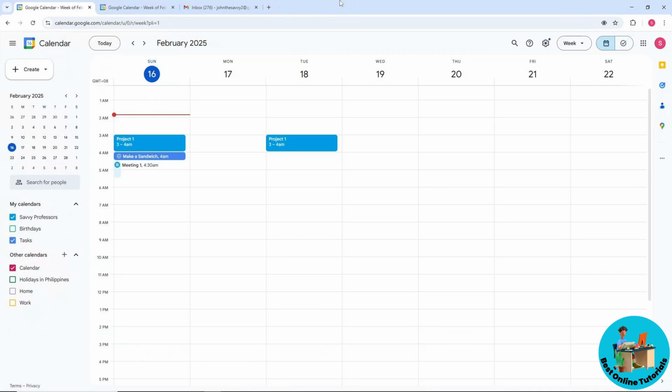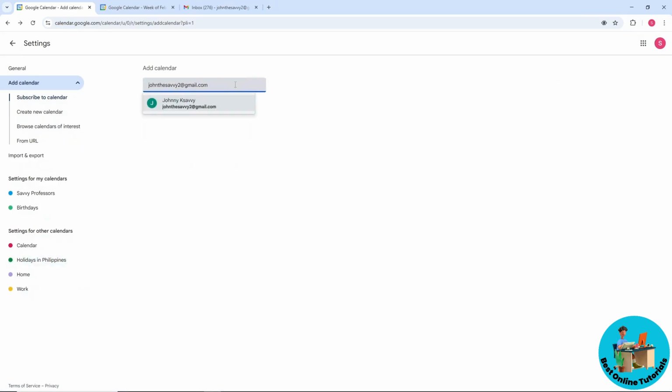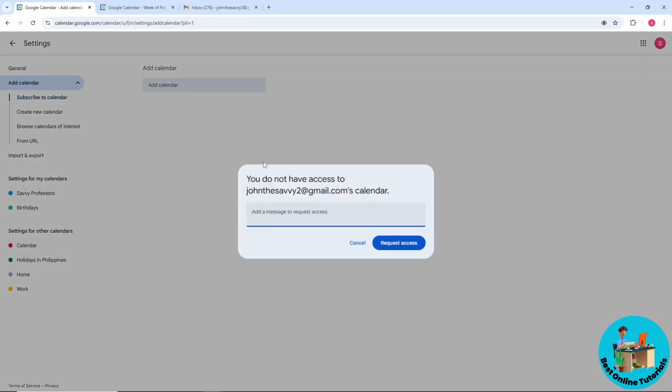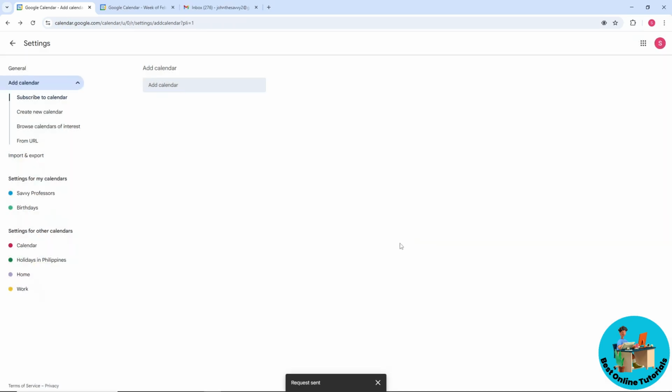So in order for you to do this, just simply go ahead and click plus over here on the other calendars category, and now just simply select subscribe to calendar. Now guys, from here just simply provide your second account, and after that just simply select request access on the pop-up over here, and an email will be sent to that person.